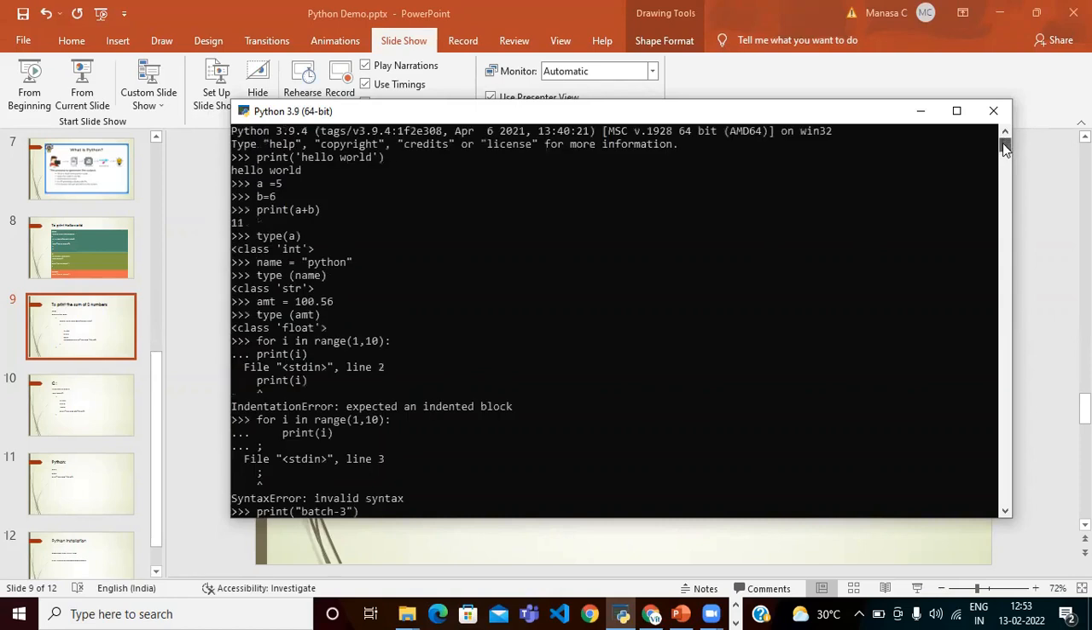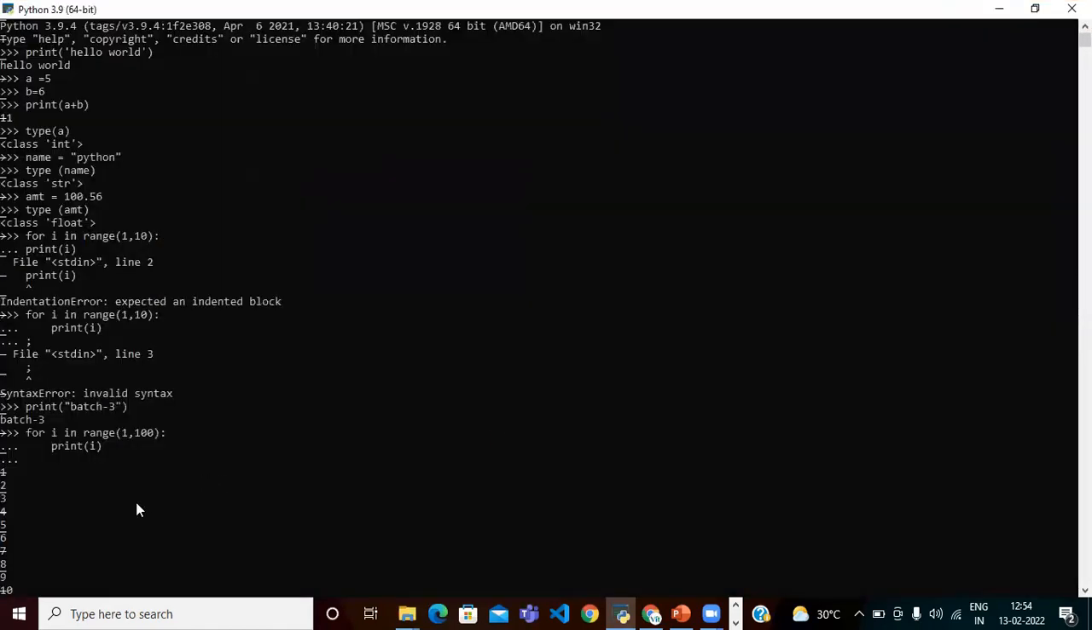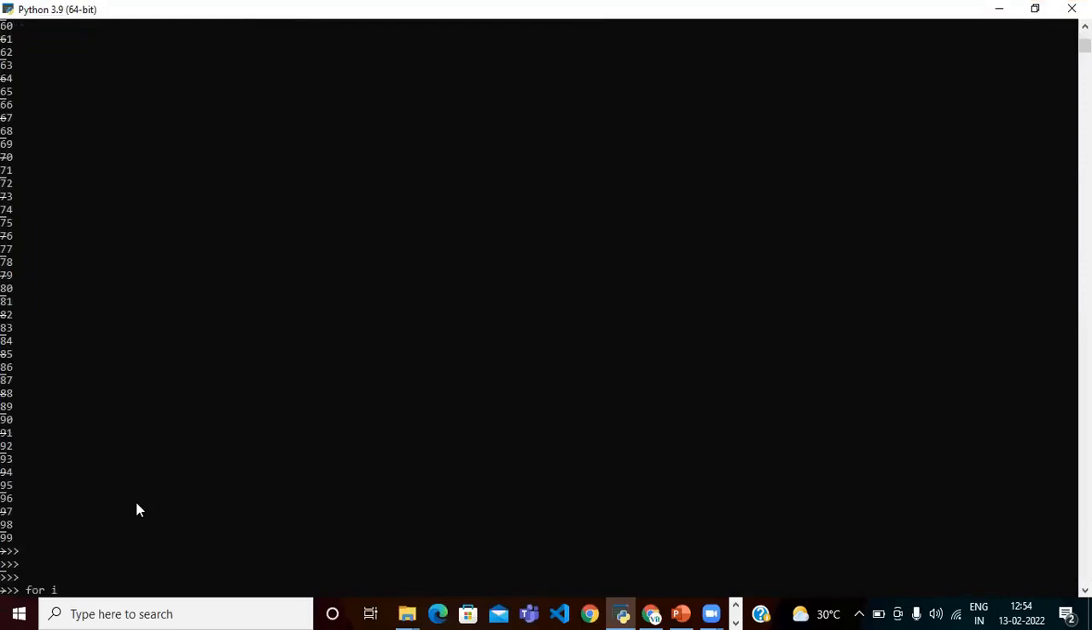If you observe this one, earlier we were not following the indentation, so this is not the correct format. Anyway, I'm going to print fewer numbers: for i in range of 1, 10. I'm not going to give any tab here, I'm just going to print. Now we will get an error: indentation error, expected an indented block.